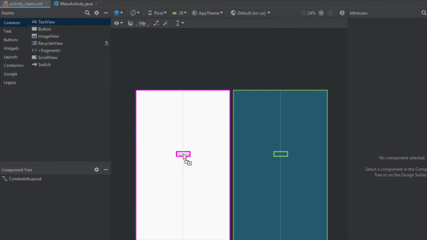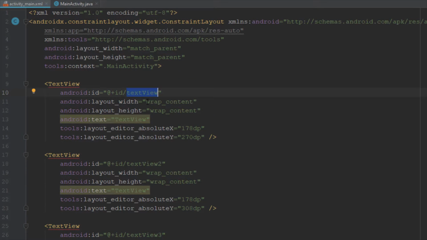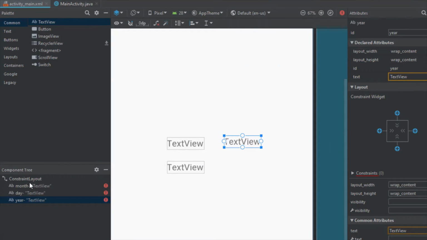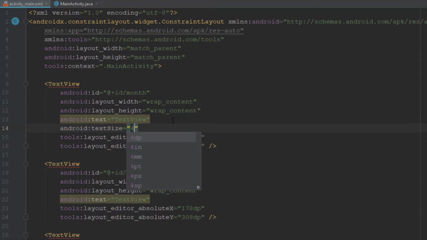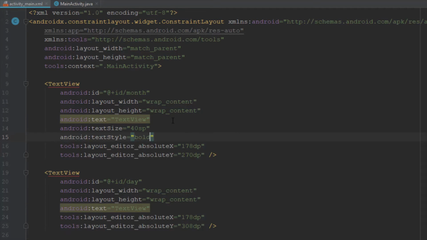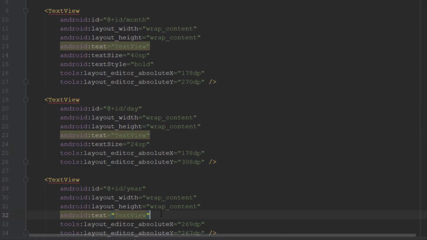So basically we are getting that information in three different strings, so it will be easier for us to create a better layout. Let me show you. We are going to create three different text views for month, day and year, and I'm going to format those UI elements a little bit. I'm going to increase the text size for each of those. For example, the month will be 40 SP with a text style of bold. The day will be just 24 SP and the year will be 24 SP as well.